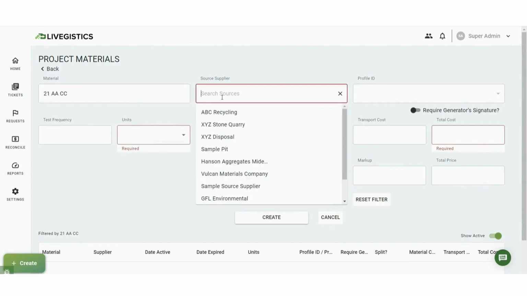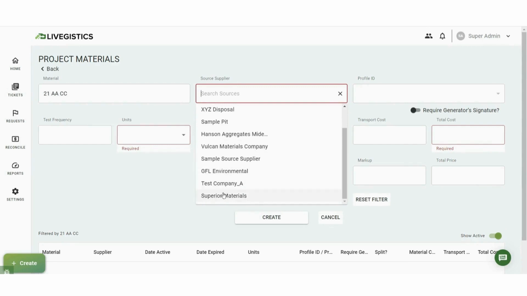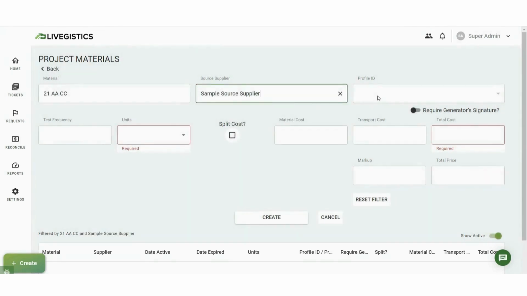Next, you'll be asked to select a source supplier. This list is also global and will be created in the settings. If you utilize Digital Manifest, you will insert the profile ID here. If you do not have one, you can move on to fill out the rest of the form.